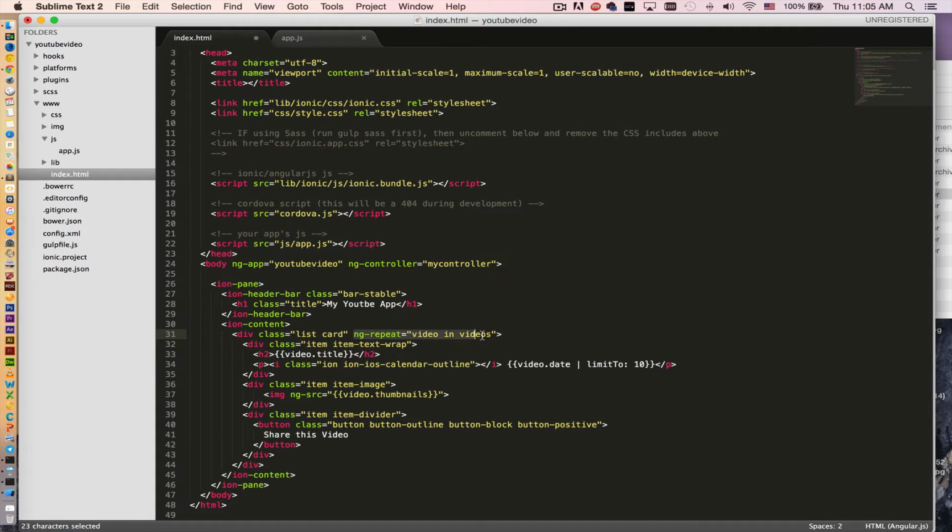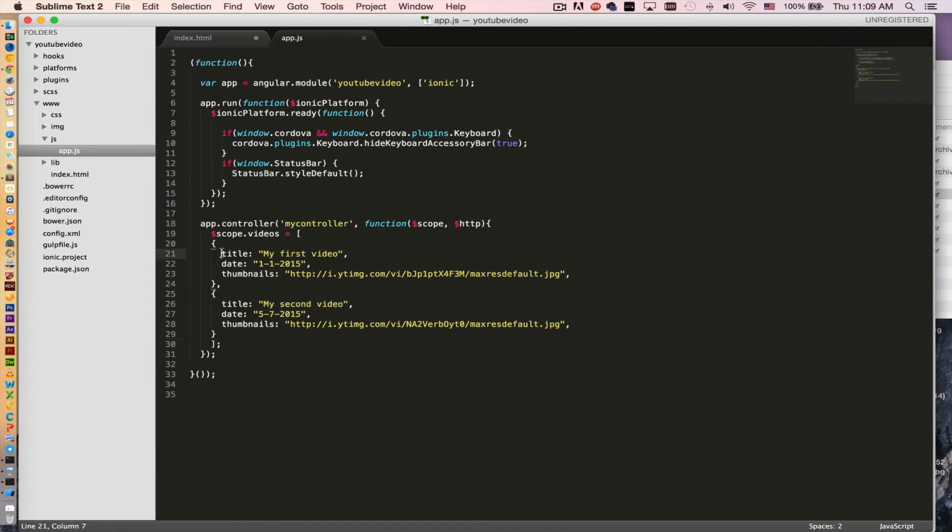So next thing you see, we have an ng-repeat. So ng-repeat is the Angular function to iterate an array, like video in videos. It's just like a for loop, but it's an Angular for loop on a template level. So we can just iterate all the items inside this array. And here's a video inside a videos array. So Ionic uses double curly braces for two-way data binding. So as you see, this data is bound to here in our model.